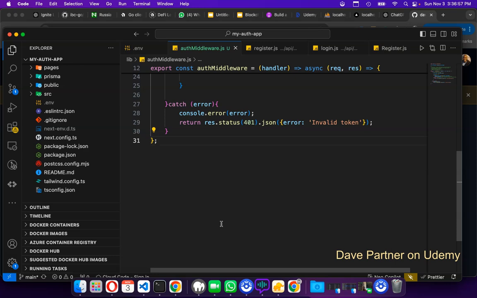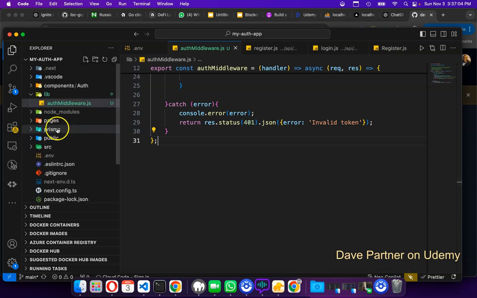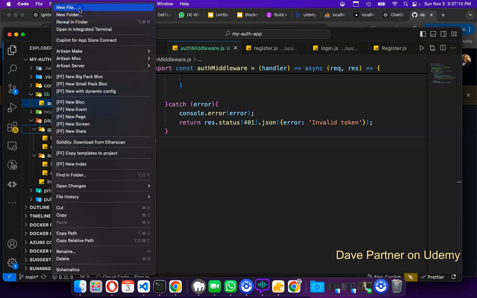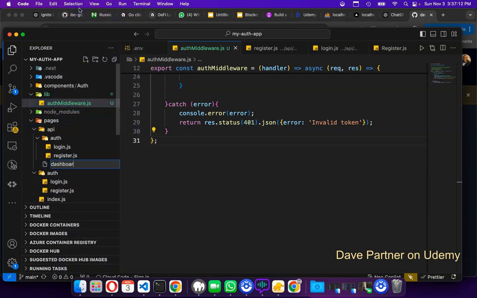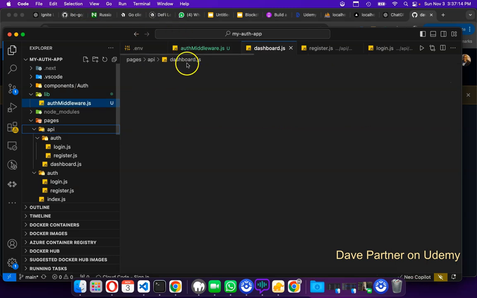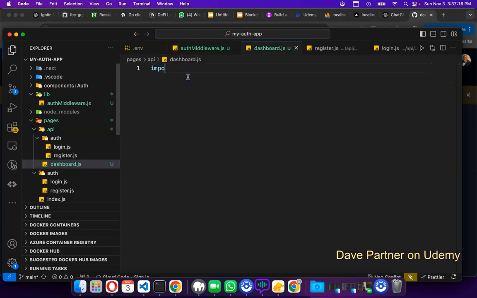Now we need to create dashboard.js. Okay, now they are logging in. They need to land on a dashboard. So it's going to be easy. If we go to pages, inside API, new dashboard.js. So this dashboard.js is going to import auth middleware. This middleware we just created, we're importing it. Okay, where are we importing it from?